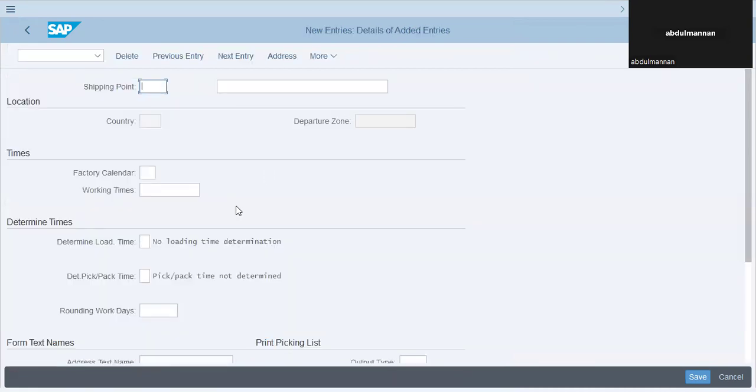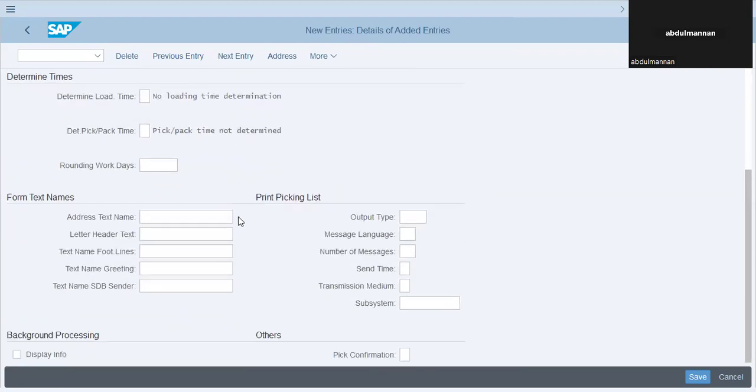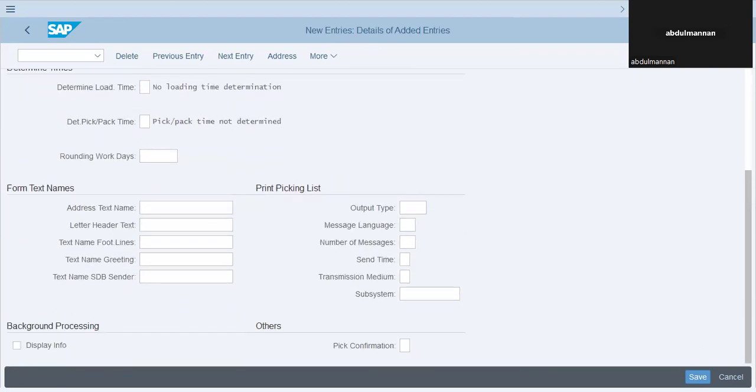Shipping point can be alphanumeric, for example. You have regions for your business, like Middle East 01, which can be any country. For example, it can be ME01, and you can define UAE, and 01 will be Sharjah. Okay. Factory calendar, we don't need that. We'll just keep it open and save it.